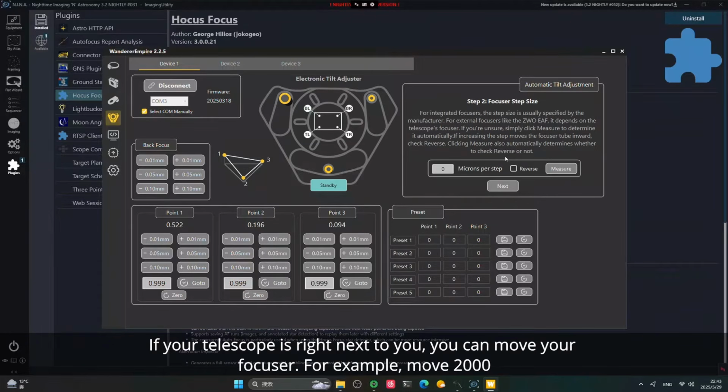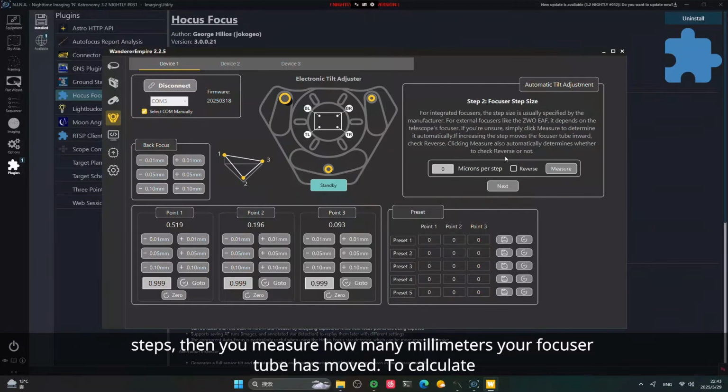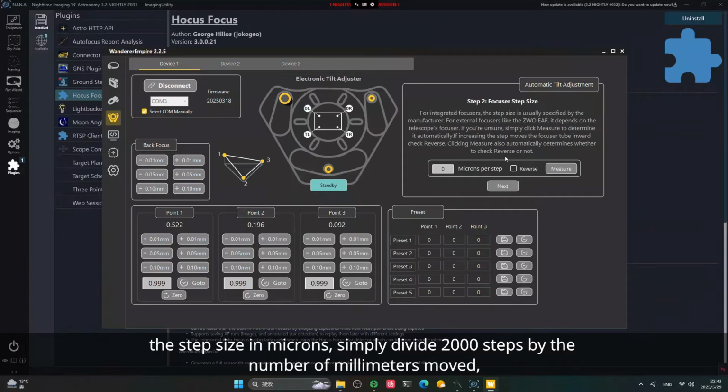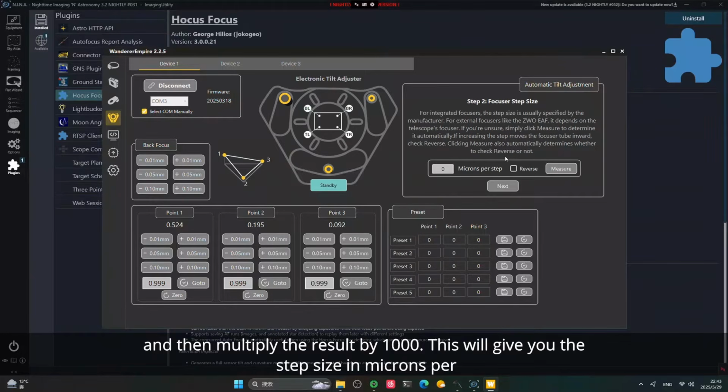If your telescope is right next to you, you can move your focuser, for example, move 2000 steps. Then you measure how many millimeters your focuser tube has moved. To calculate the step size in microns, simply divide 2000 steps by the number of millimeters moved, and then multiply the result by 1000. This will give you the step size in microns per step.